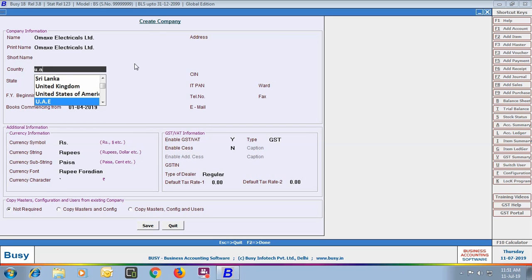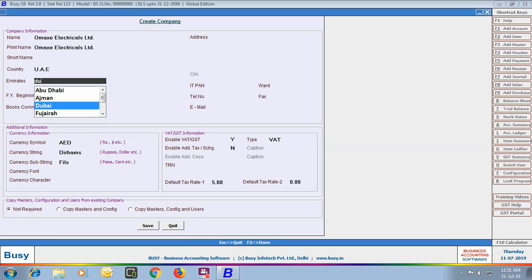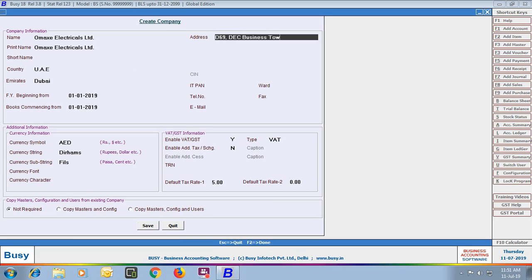Here we are selecting the country as UAE, Emirates, Dubai. Financial year beginning from, you'll specify the first date of the financial year in which you have started your books, in which you have started your work. Books commencing from, you can specify the date from which you have started your business operations. Next, specify the address of the company. For this, 4 lines are provided: IT PAN, ward, telephone number, fax, email ID of your company. All these details you can specify.